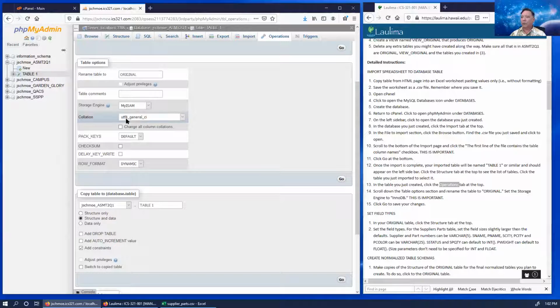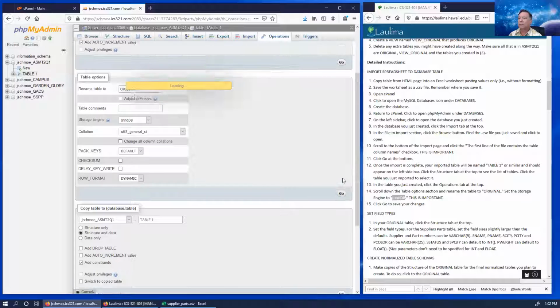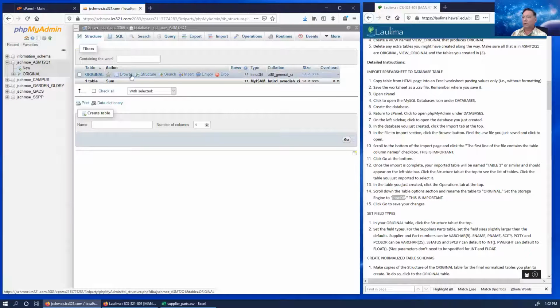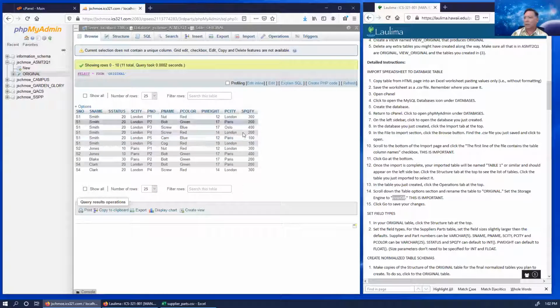And make sure you set the storage engine to InnoDB. It's very important you do that. And then click go. And there we go. Now our table is named Original. We've got the table named Original, and when we click on it, we see it's our table. Very good.